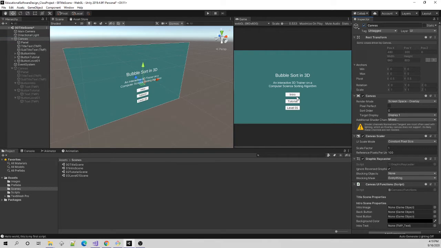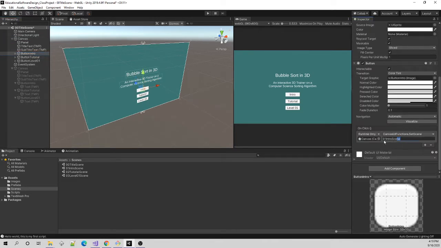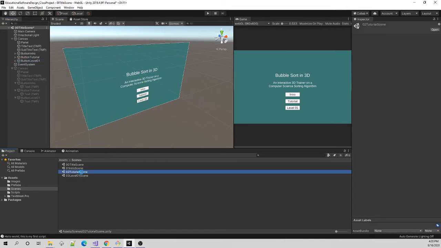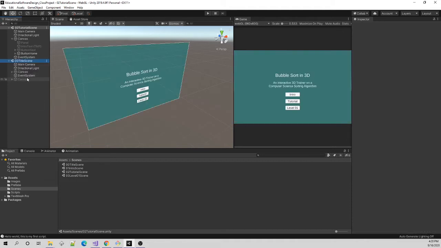And remember that these buttons each are going into the intro scene, the tutorial scene, and the level scene. So let's do the tutorial scene and the level 1 scene. Those are easier. So all I did here was create a canvas. Actually, I was kind of lazy. You can drag in the title scene, and then I wanted this canvas because I didn't want to rebuild it.